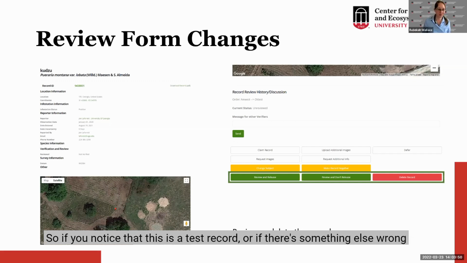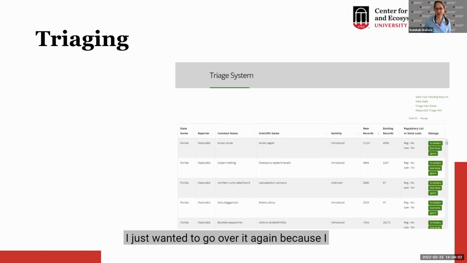And so if you notice that this is a test record, or if there's something else wrong with the record, you can delete it and let them know why you're deleting it. I mentioned the triage system last year. I just wanted to go over it again because I am talking about things relating to verifying.